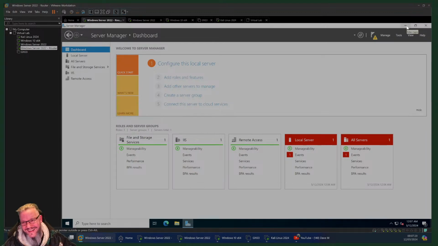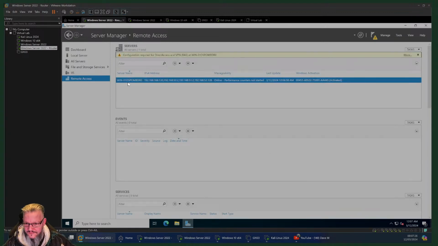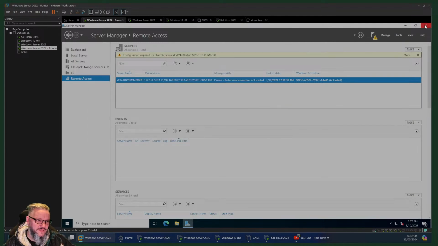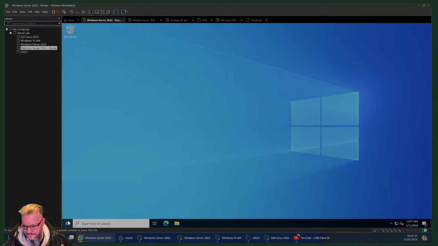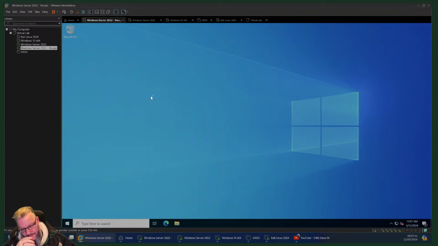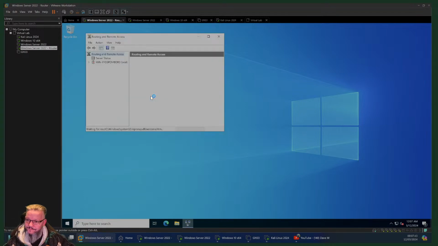Okay, so we've installed routing and remote access, and it's now here for us to configure. And then you go to tasks and you click here to configure it. Actually, don't do that at all because it's a pain in the ass way of doing it. Click here, type routing, and go directly into the application. Way easier.